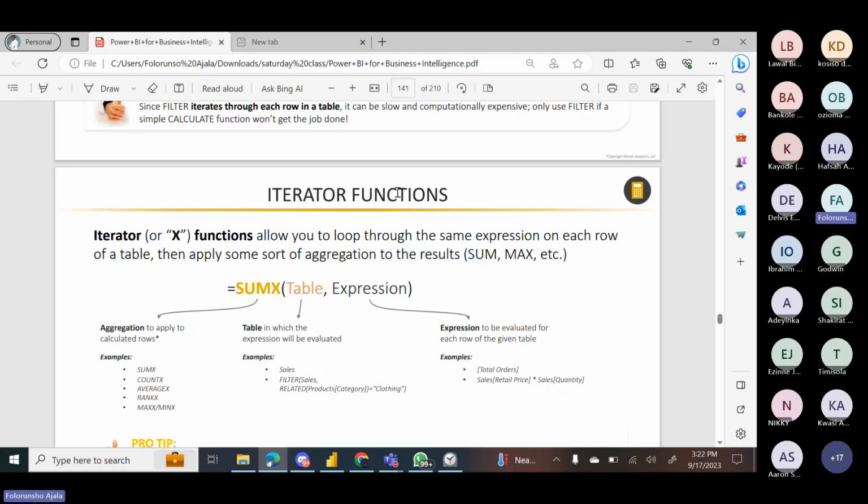Some of the iterator functions are SUMX, COUNTX, AVERAGEX, RANKX, and MAXX. These are the iterator functions. And sometimes you don't use an iterator function alone. You use it with other functions like RELATED, with CALCULATE, and so on. So that's where you use the iterator function. We will still look at some examples on how to achieve this later.